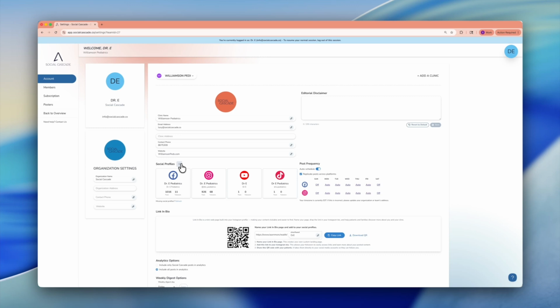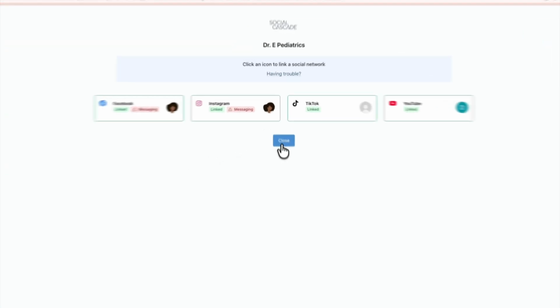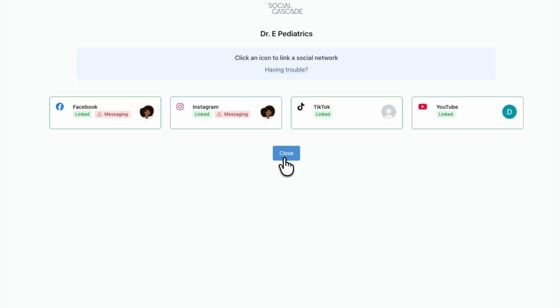Social Cascade will open a secure linking flow where you sign in to each network, Facebook, Instagram, TikTok, and YouTube, that you plan to connect to. For Facebook, make sure you're logging in with your personal account and that personal Facebook account has access to the Facebook page you want to connect. Make sure your Instagram account is a professional account. TikTok and YouTube are quite a bit easier and are only supported via our teleprompter workflow. Once you're done linking, click Close to return to Social Cascade.